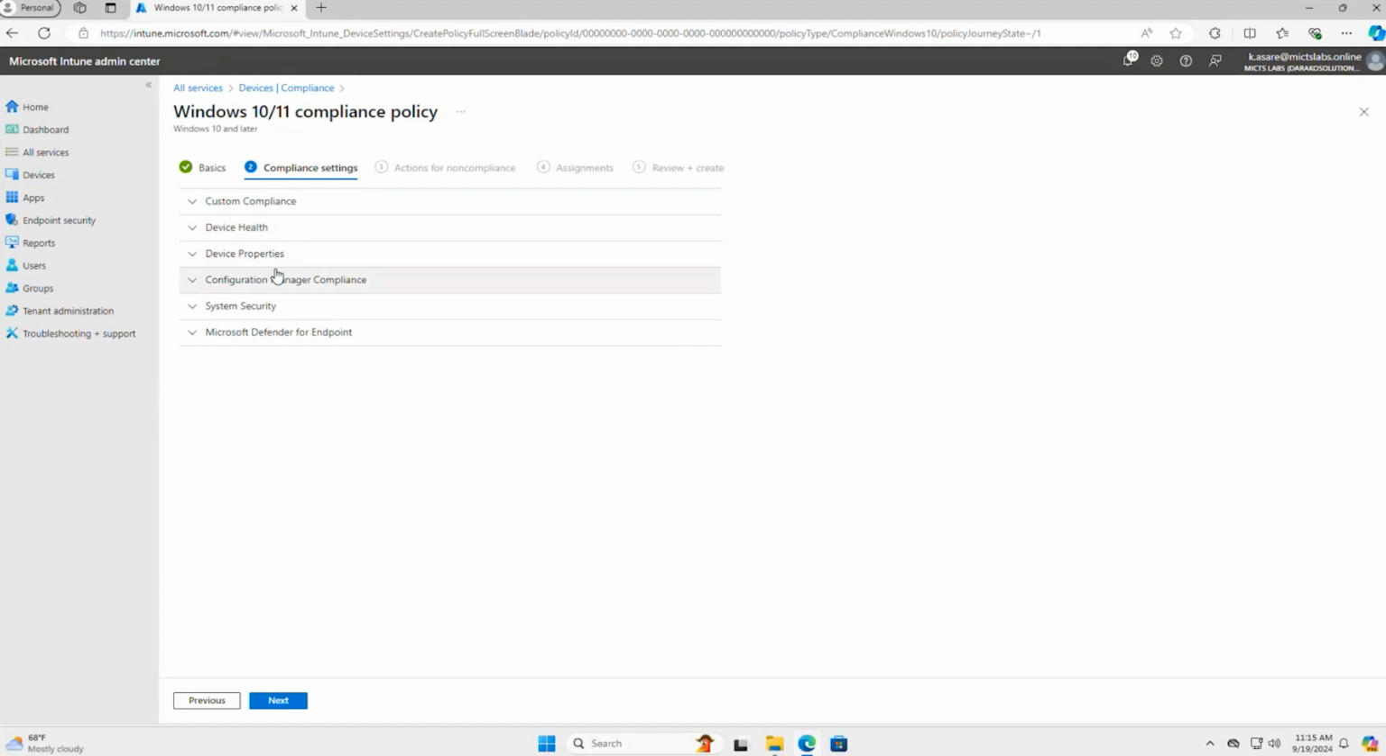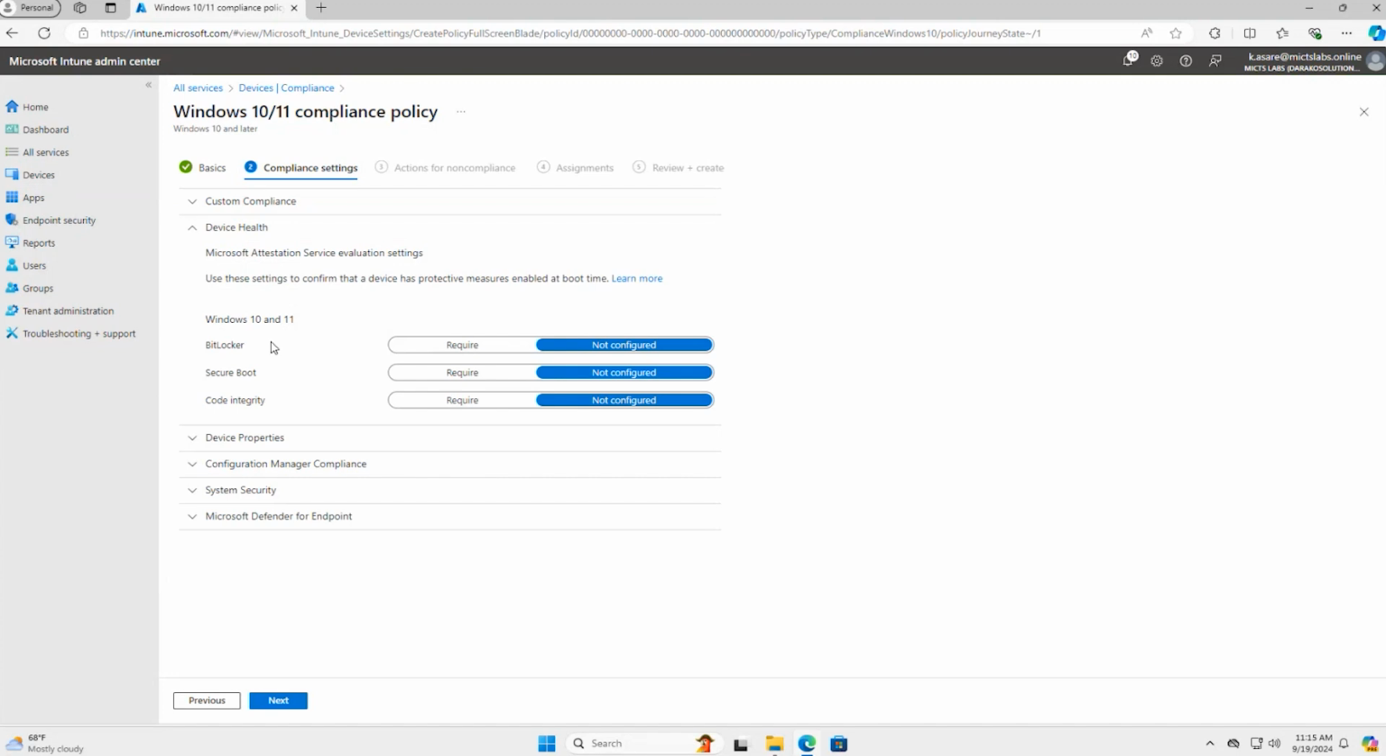You can check compliance on device properties. You can check compliance on system security. There are so many things you can check compliance on. So I am going to check compliance on device health. Now you can see under device health, I have 3 settings here. So I can require BitLocker, I can require secure boot, I can require code integrity.